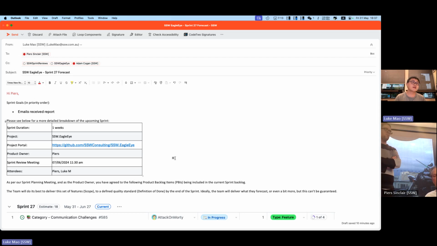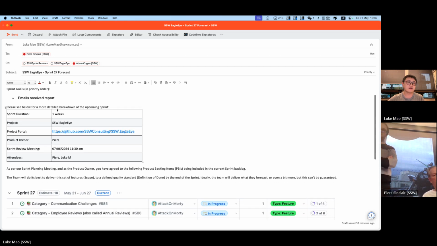So in the next sprint, our goal is to finish the email received report. This is raised by Yuli. We have a report called email sent, which is people sent, and we have a PBI to create a report about people received.